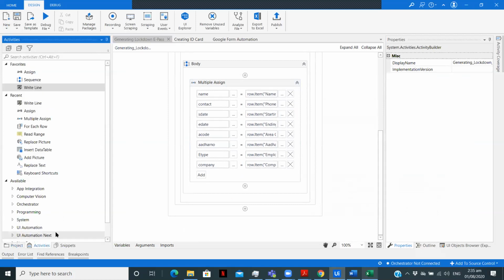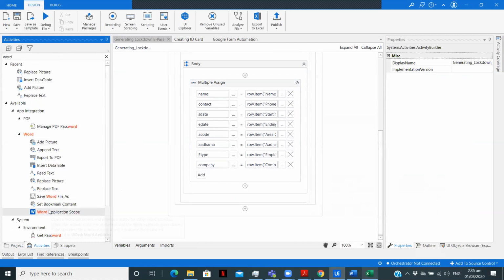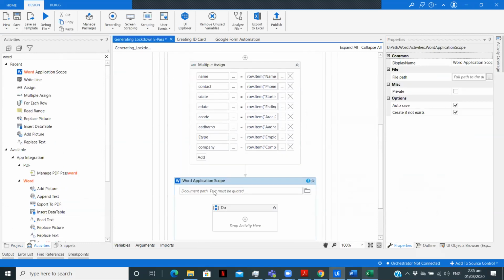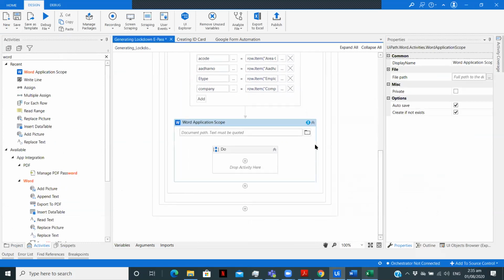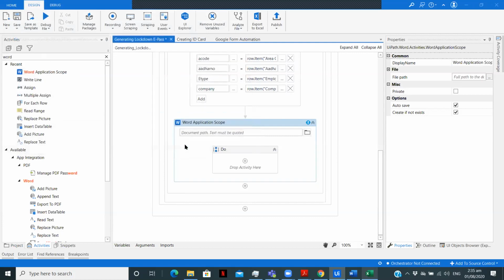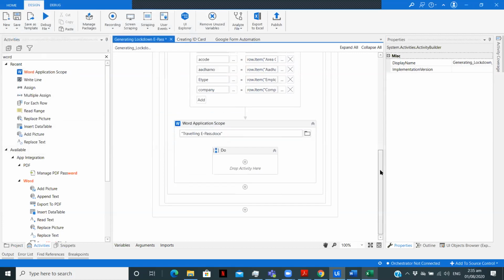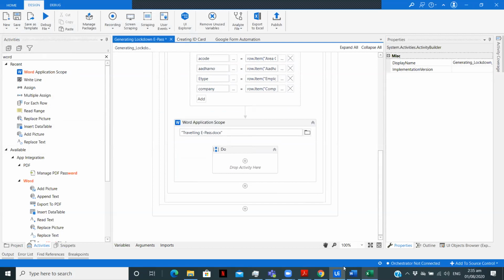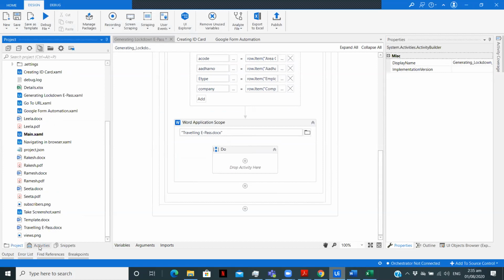Now every time we run this particular thing, we need our Word file, the template file, that is Word application scope inside the for loop. Now here I'm going to select my template, that is traveling E-Pass. Once that is done, what we need to do is we need to have our UI automation next activity.